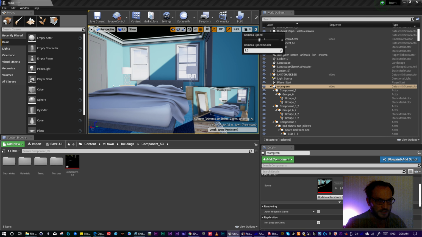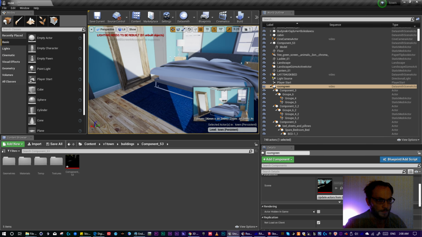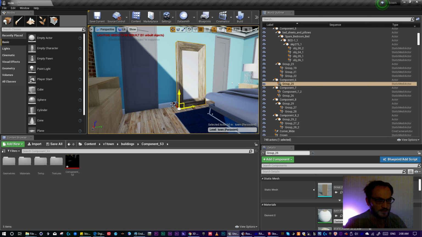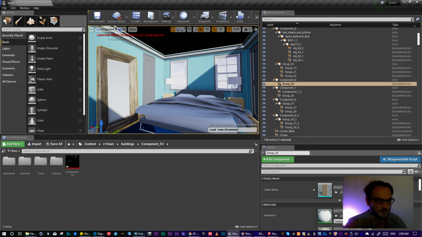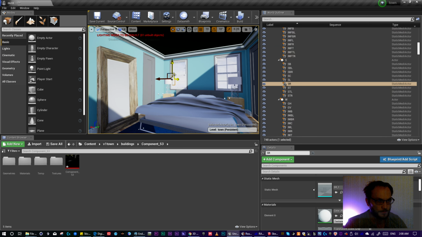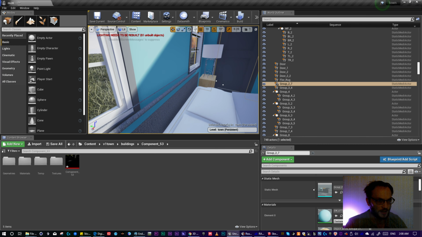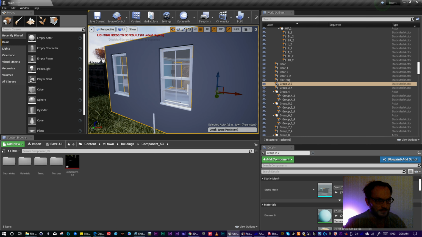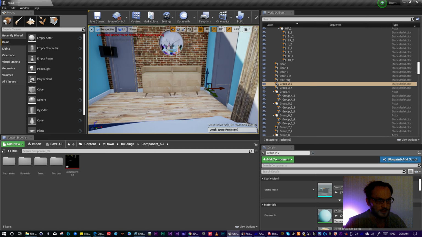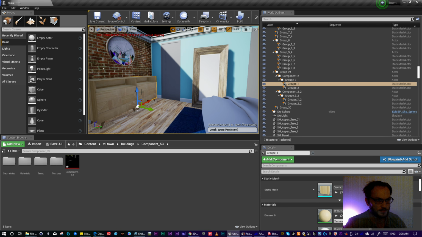So, I could retexture this if I wanted. I could take just individual components of this and use them as building blocks for a whole different room. I believe a lot of this is customizable. So this is just an example of where I can get some assets.